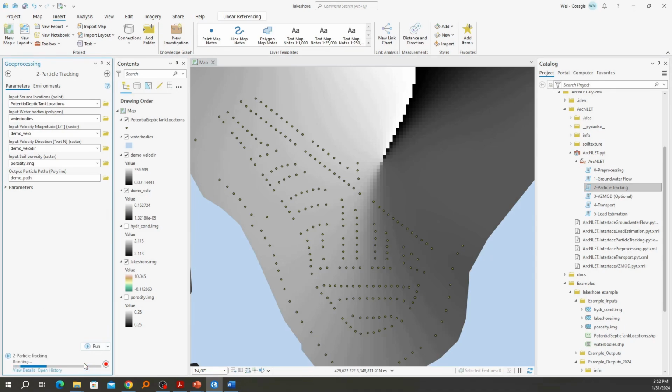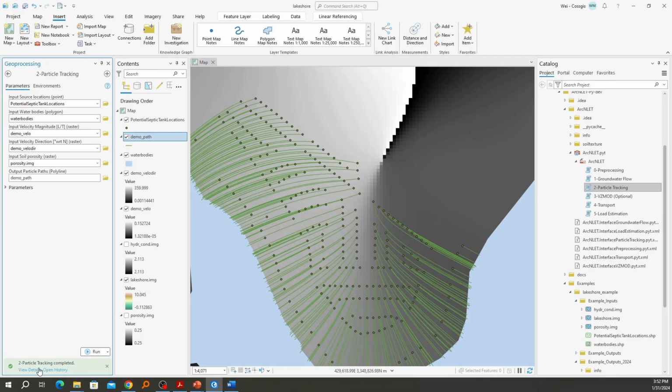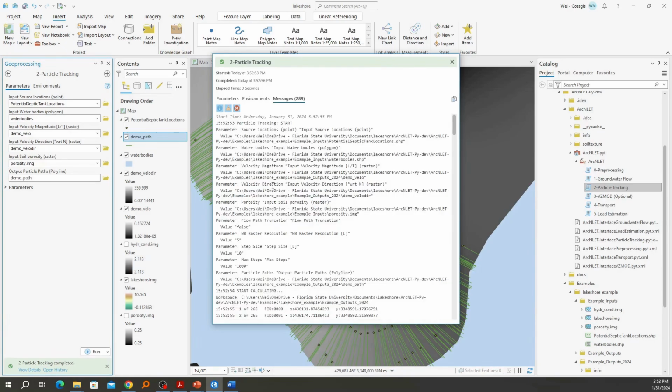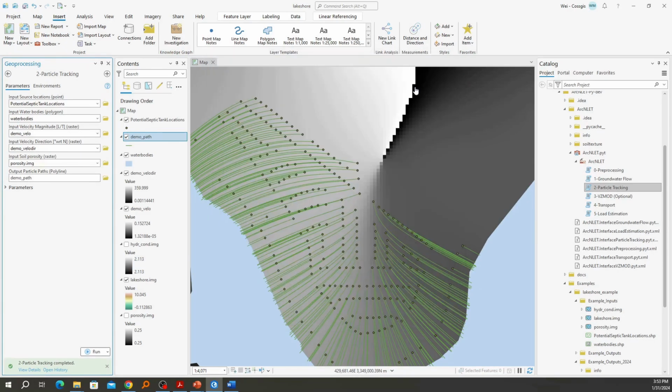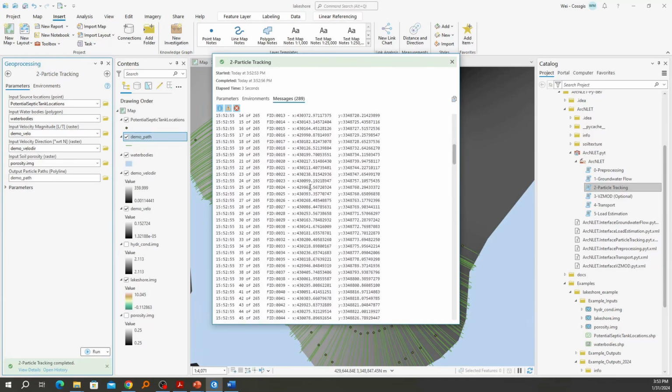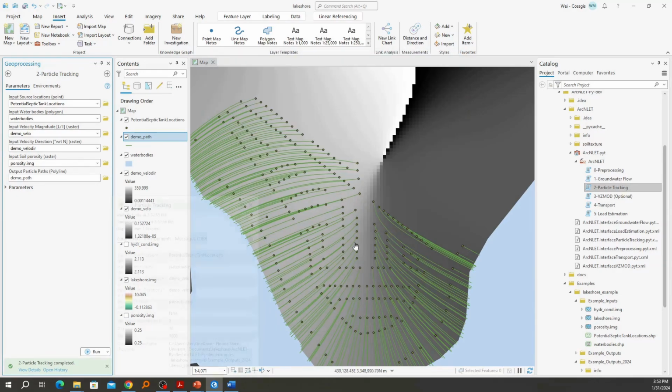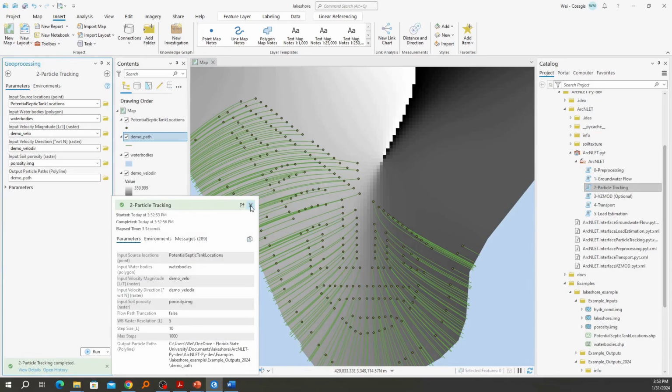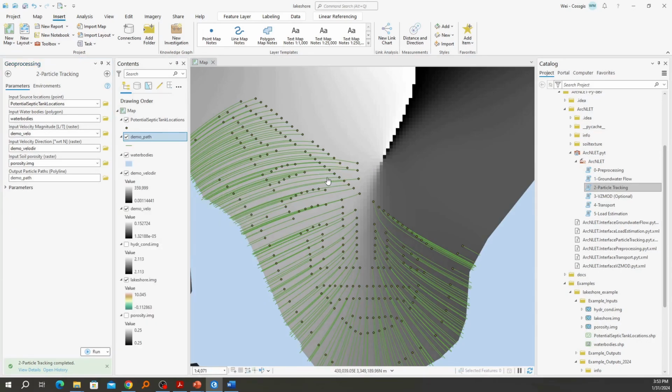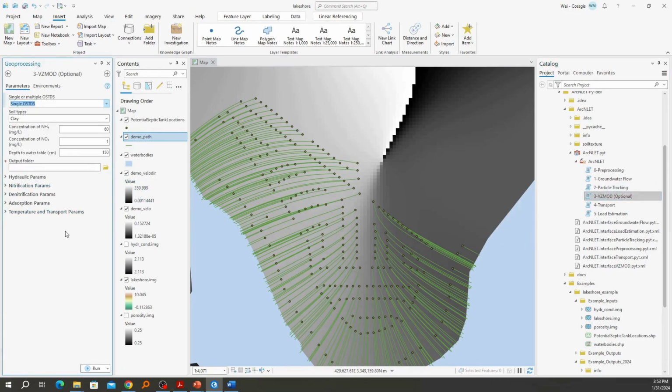And let me click run. We can see this module runs very quickly, and this is the detailed information, and this is the output. Each line in the map represents the transport path of a particle from a septic tank to the surface water body. And then is the VMOD module.